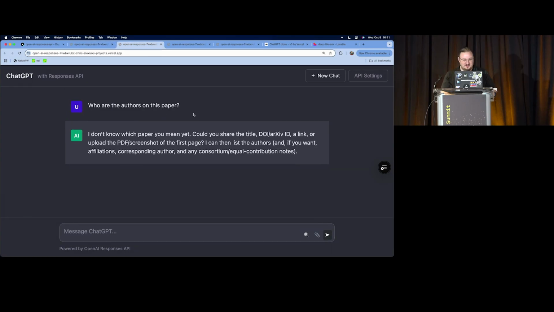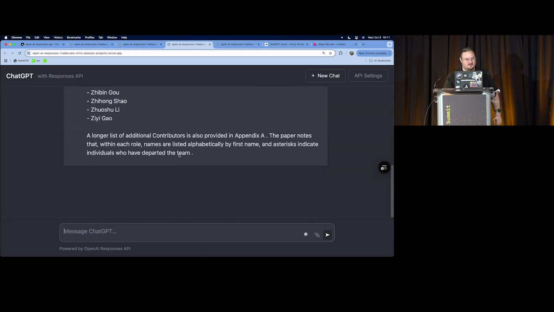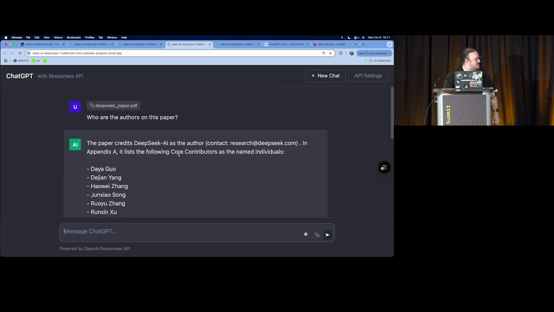The other thing we could do is say, like, who are the authors on this paper? Which makes no sense. What paper, right? I don't know what paper you mean. Can you share the title? But with RAG mode, we can ask the same question. Who are the authors on this paper? We can upload the DeepSeek R1 paper, and we get the whole, look at this, big old list, right? So RAG mode, working. We can upload a single file, and we can use it.